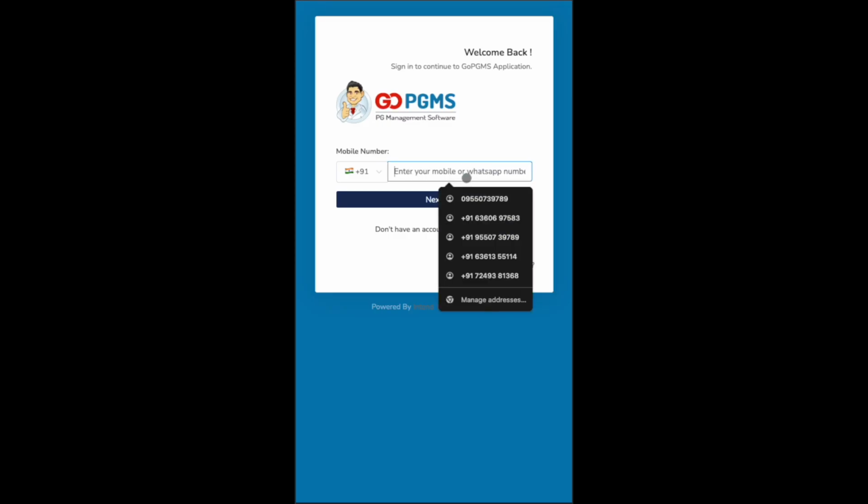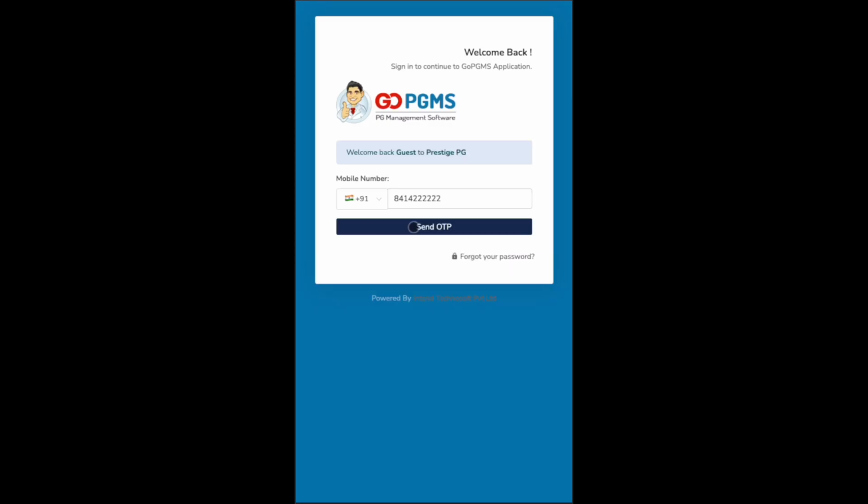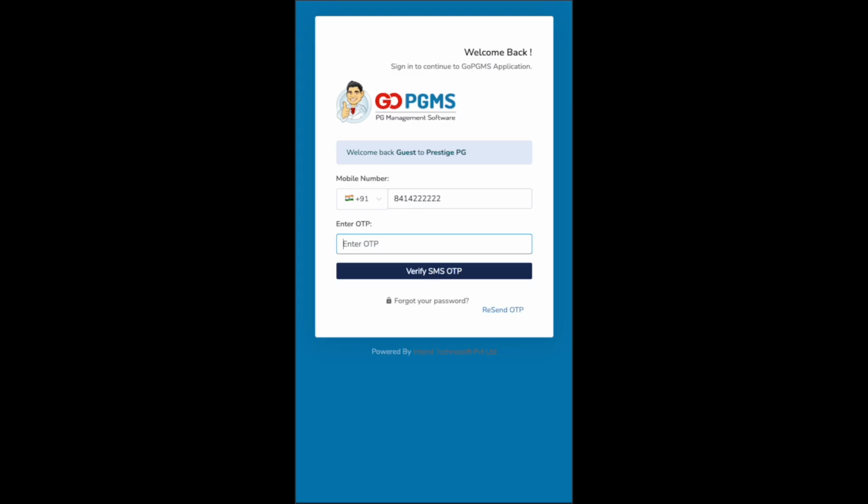Step 3. Guest fills the registration form. The guest has to open the link and fill in the registration form.